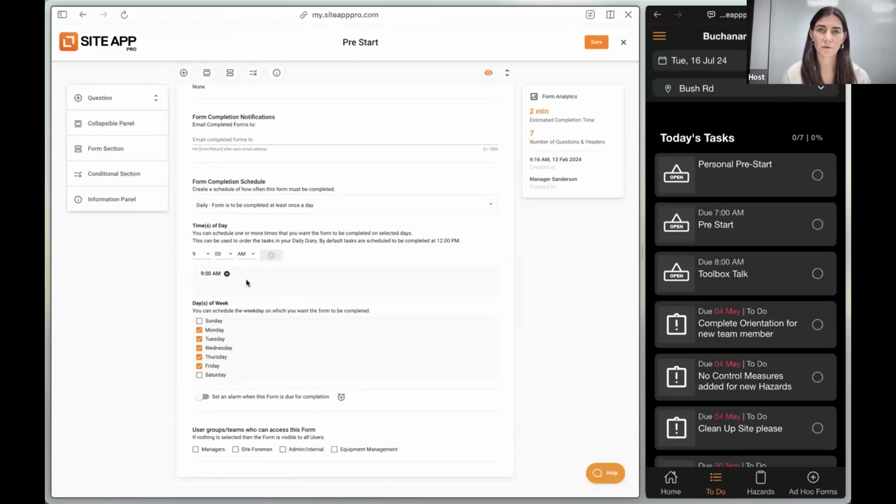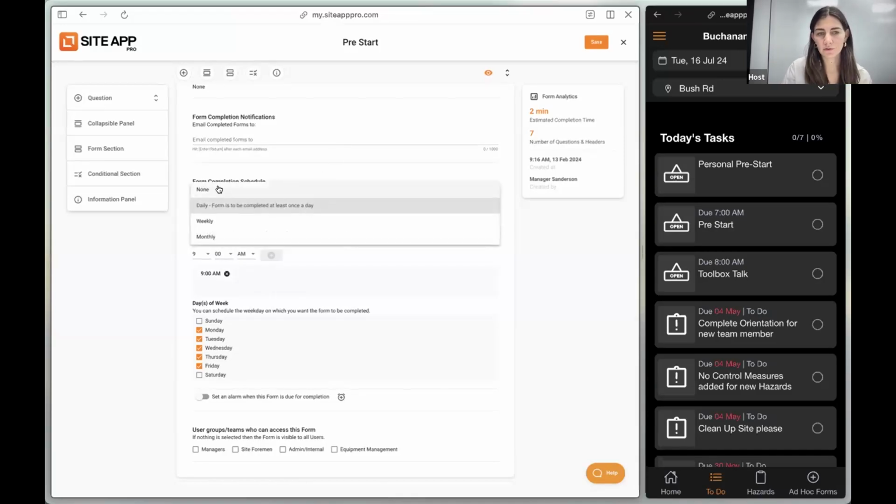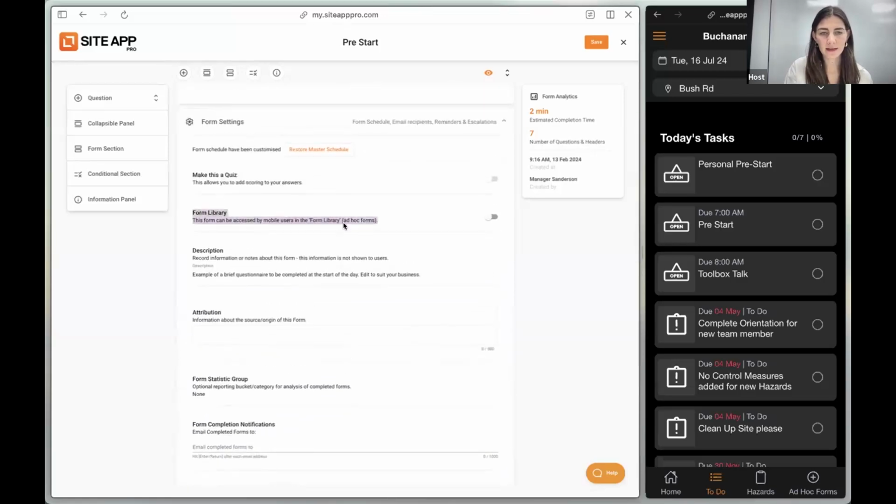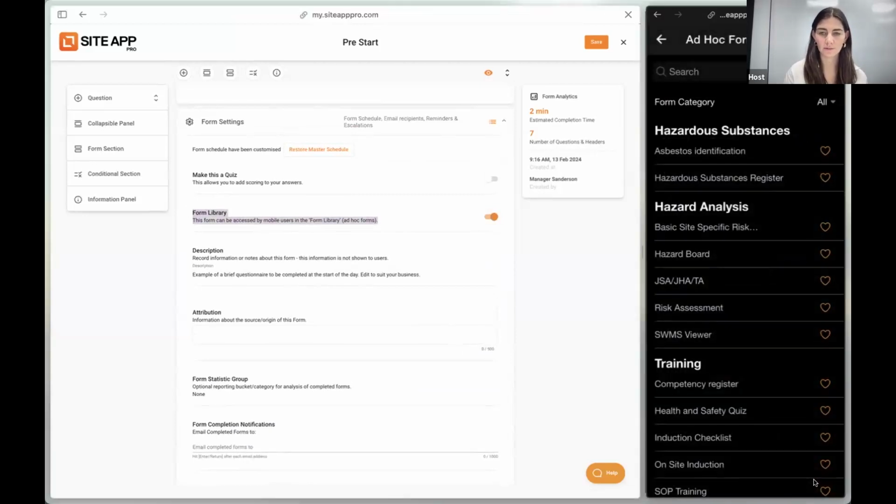Now, if you find it's actually a form that doesn't run on a specific schedule at all, so maybe it's something like a training register or an incident form or a specific checklist that just happens as and when, you can use a different schedule for this. So you would change the form schedule to none. But then what I would do is come up here and make it accessible from our form library. So I would click the toggle here so that it might not show up on their to-do list, but they can access it from their ad hoc forms at any time when they need to.